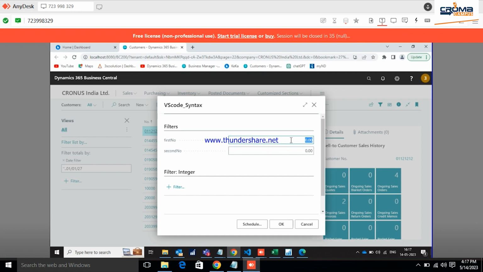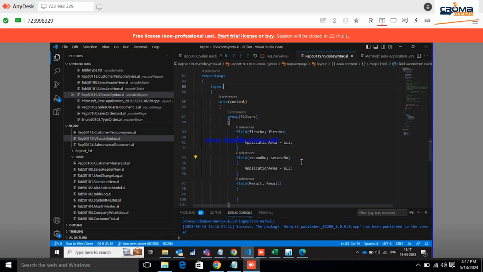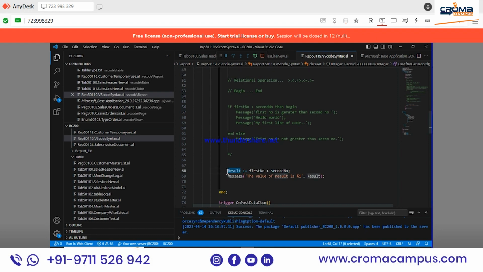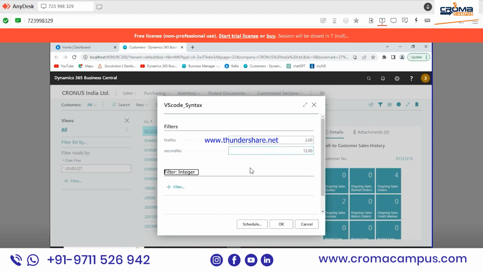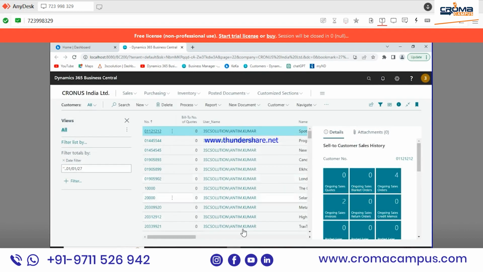So at runtime I'm going to enter the value. I'm going to enter the first number as 2 and the second number as 12. So what it will do, it will execute this trigger, and the first number value and the second number value it will add and store in the result, and after that we will get this message. So what message will we get? Click OK. Now we are getting the value of result is 14, right?